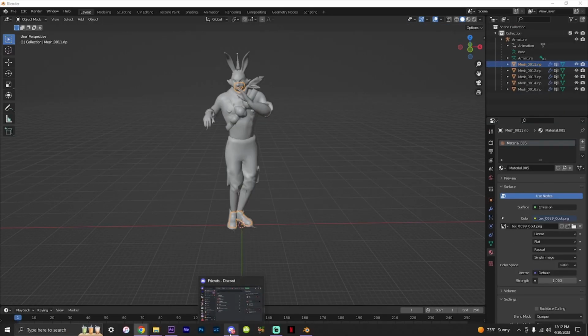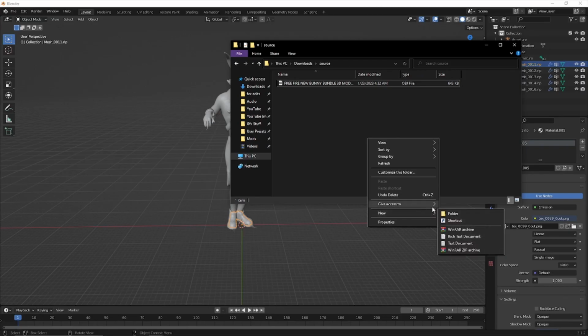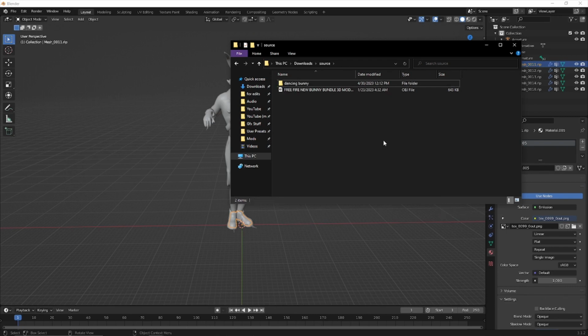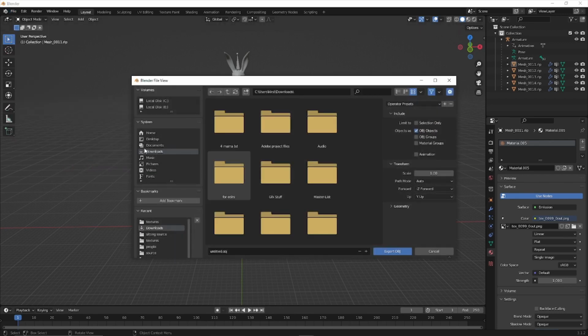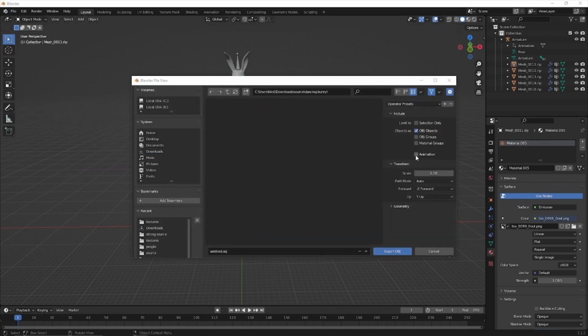And now once you have everything complete, create a new folder. This is going to create a lot of files. Every frame is going to be a file, so you're going to want to create a folder for it. File, export, and then Wavefront OBJ. Find the folder where you're going to export it to. Go over here and make sure you turn on animation, and then you're going to export.